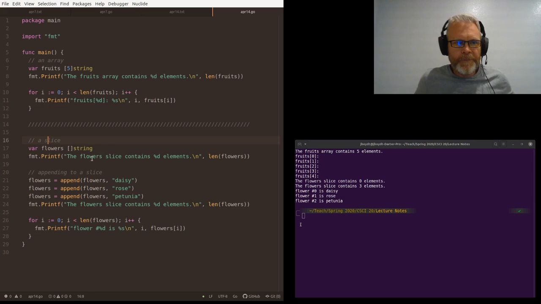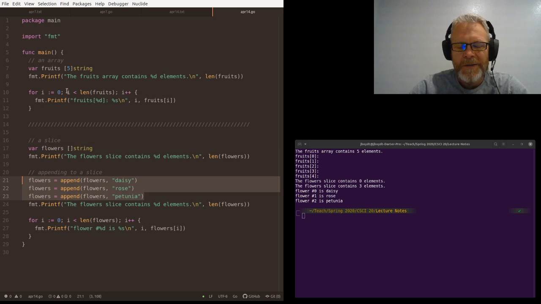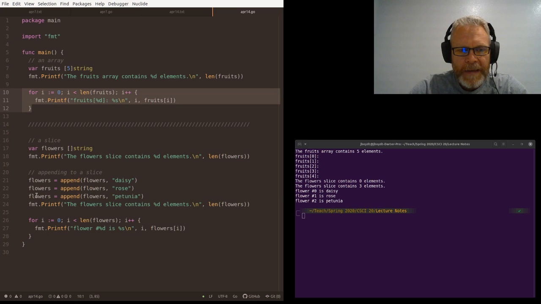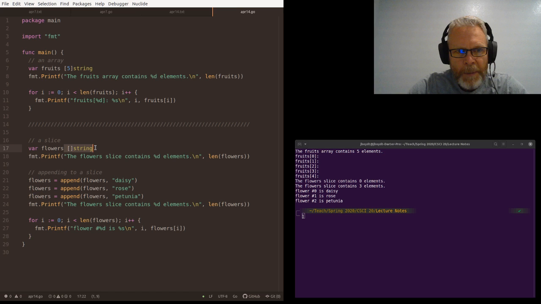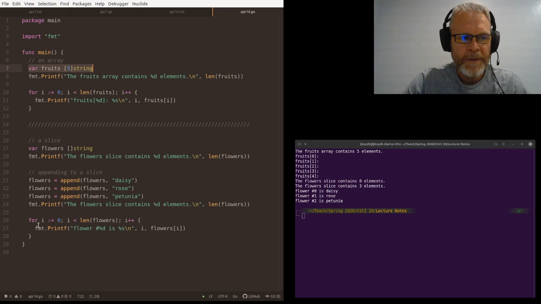Okay, so they're very, very similar, except for slices have this append capability and arrays do not. But the counting loop works the same. Setting up a slice, there's two ways to do it, and I'm going to show. We'll do another way of doing an array, but the var way of doing a slice is to not put a size in there, and then you just get an empty slice that you can append to. The var way of doing an array, of course, is to put the size of the thing in there. Okay, an array, a slice.